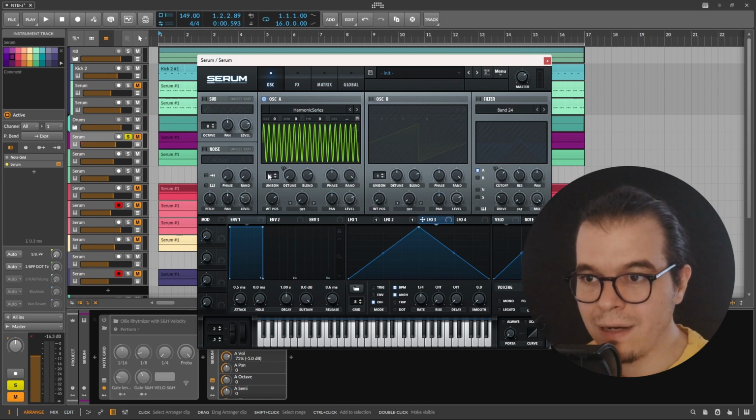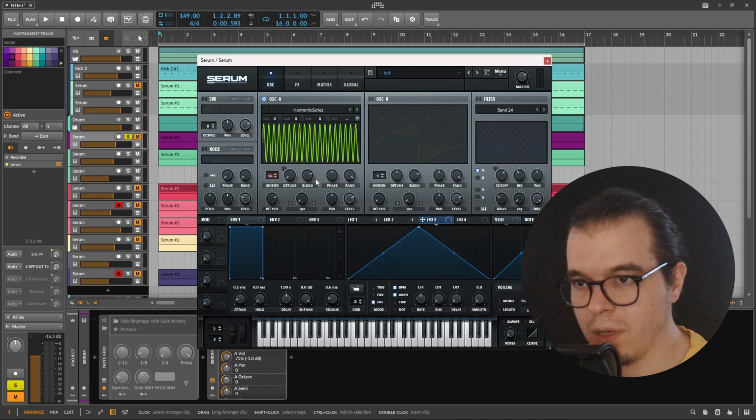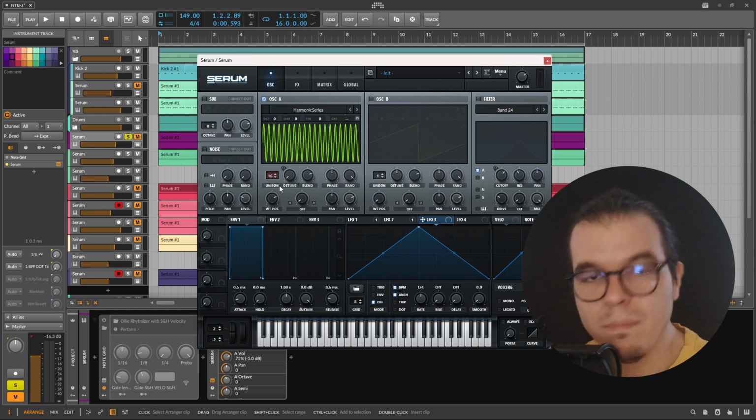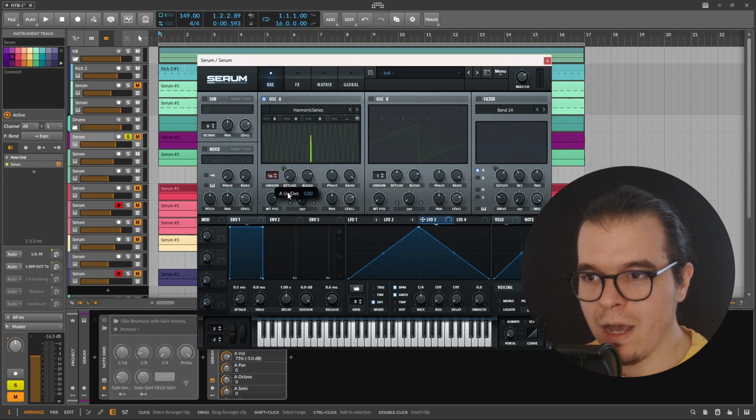So what I'll do, I'll crank the unison count all the way up. Now I have 16. You can avoid going to 16 because it's pretty CPU intensive, but don't go lower than 6 voices. It's the bare minimum, okay? So what I'll do, I'll detune these voices and check what we have.